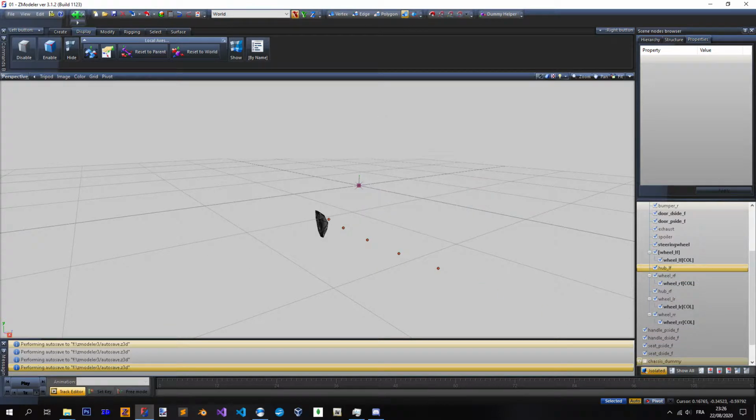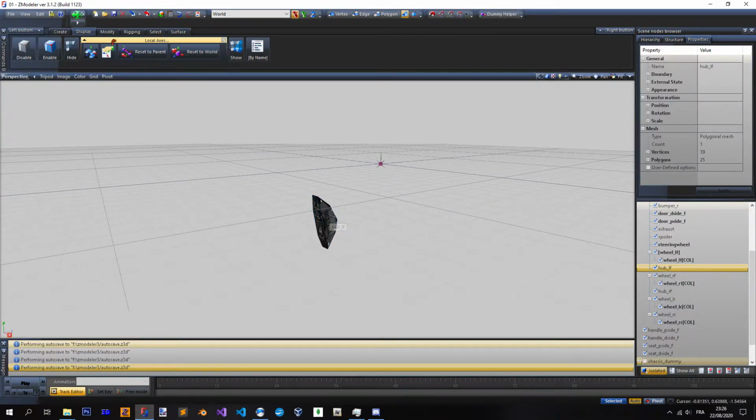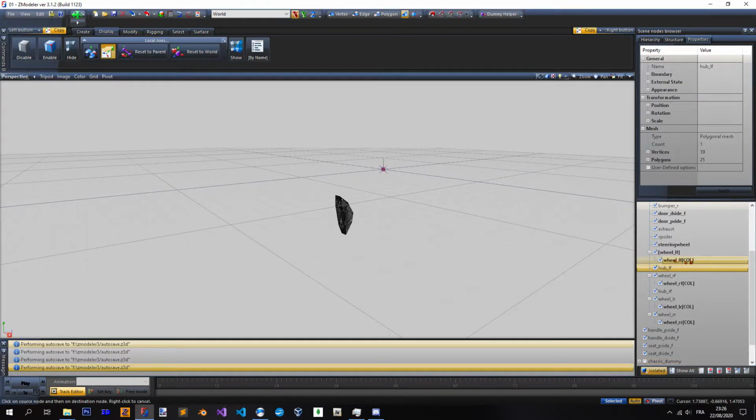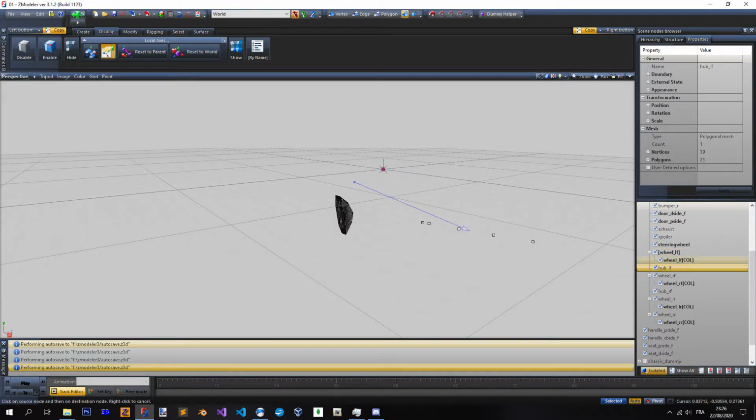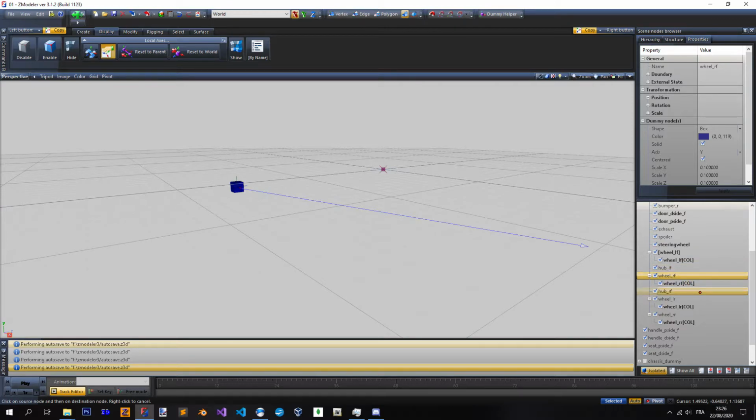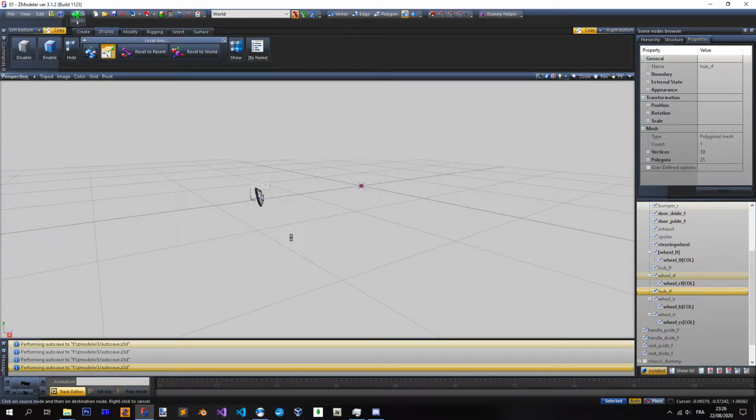And just to be sure that these little things turn with the wheel, we're going to do an extra thing. We're going to copy the wheel axis to the brakes, like this, on both front wheels. Like that.